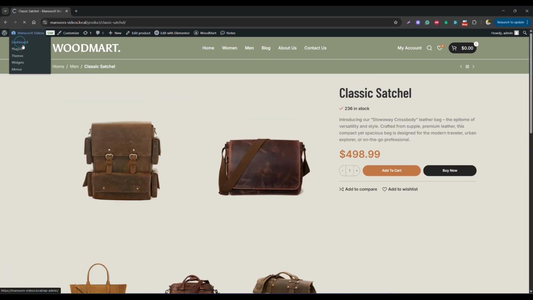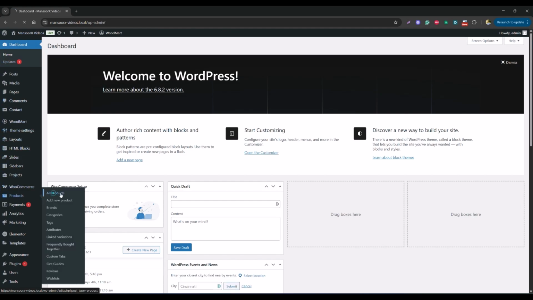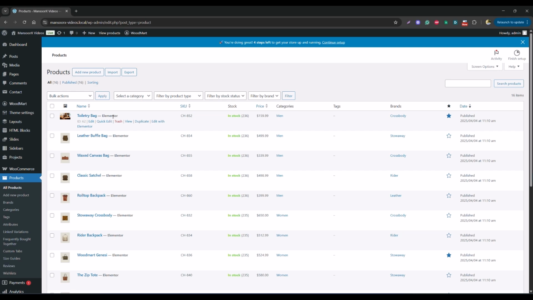Let's go ahead to the dashboard and we will work on the latest product, which is, let's go to all products. Now here, toiletry bag. Now this product is basically the latest one, and we are going to do CRO, so the changes will apply on all of the products.